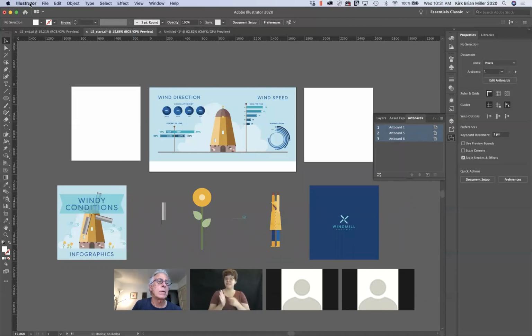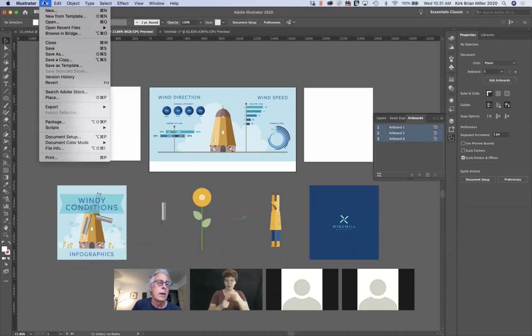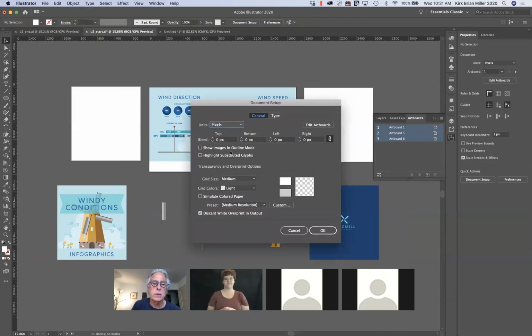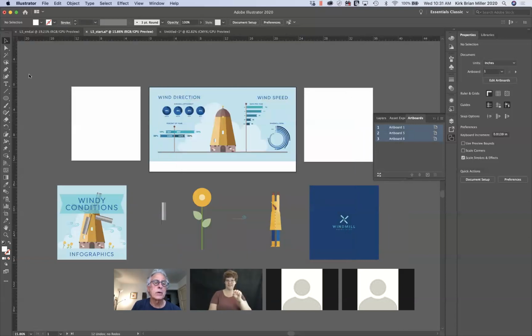If I go to File and go to Document Setup, this would be another place to change it. You'll notice here the units are in pixels for this particular document. If I want it instead to be in inches, then I can change that. And now you'll notice that the measurement is in inches. Also notice that where the ruler begins is at the first artboard. The 0 is right at this edge, and the 0 is at the top here.